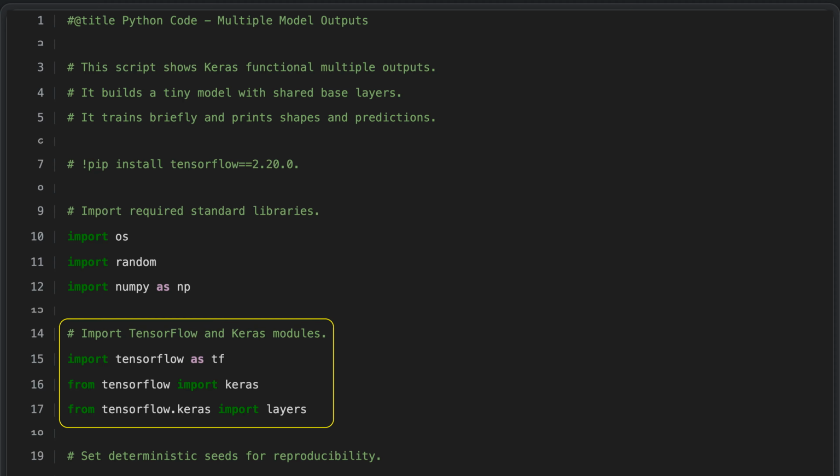We start by importing TensorFlow, a library used to build and train machine learning models. From TensorFlow, we then import Keras, which offers a simpler, high-level way to create neural networks. Finally, we bring in the layer components from Keras, so we can define different types of neural network layers, such as dense layers, that will form the structure of our model.